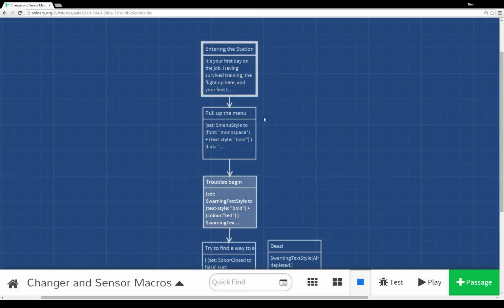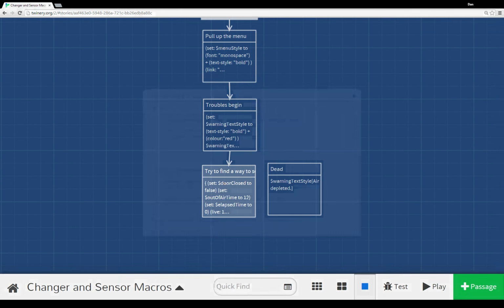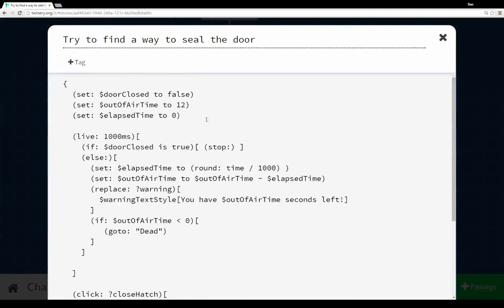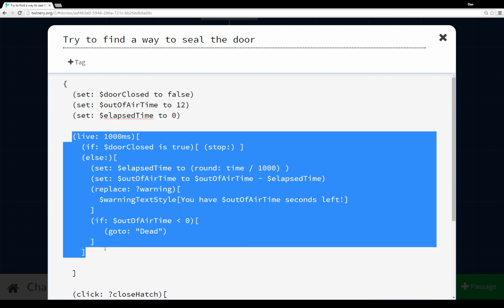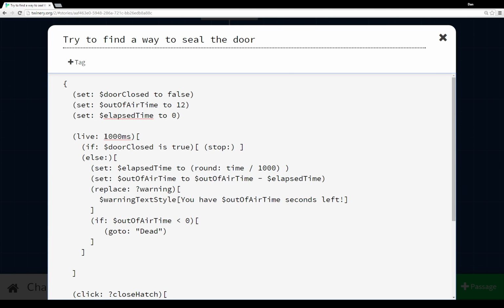So what does try to find a way to seal the door look like? Well, it's a little bit complicated. As you saw when I ran the story, it had a countdown. The countdown was part of the sensor macro live. This right here. The sensor macro live acts on some time here in milliseconds. In this case, 1000 milliseconds, so every second.